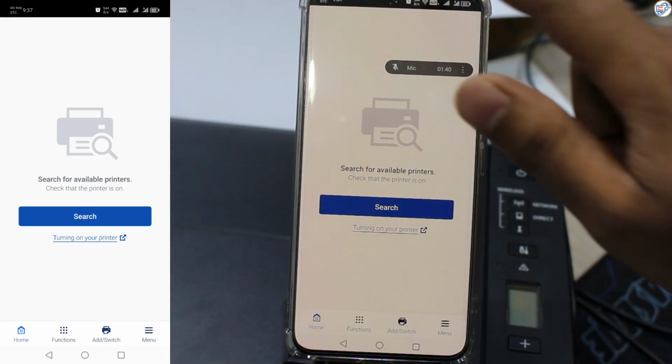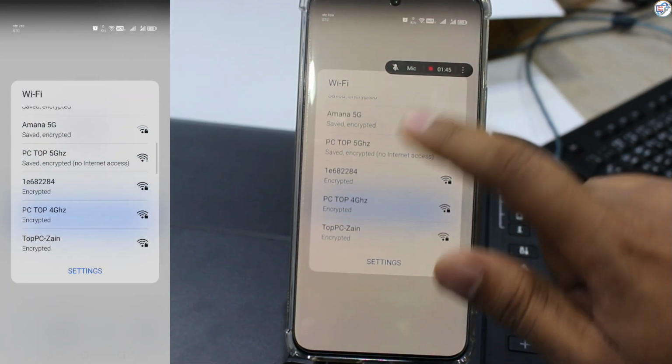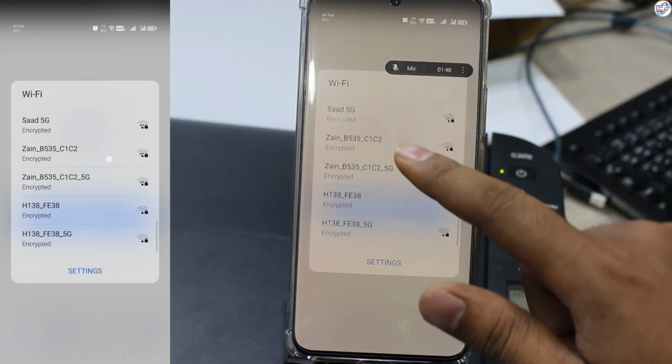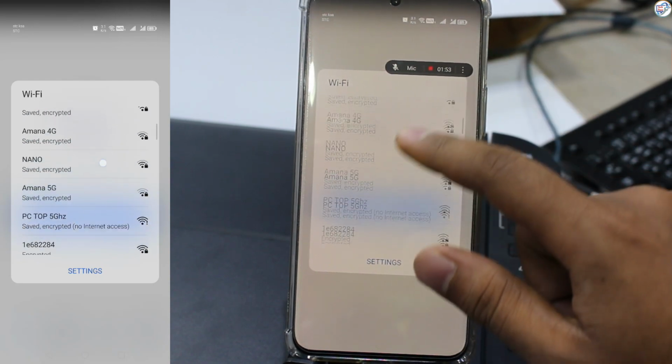On your iPhone smartphone, go to Settings, Wi-Fi. Find and connect to a network like Canon_IG_setup or Canon_IG_053XX_G3416 series.